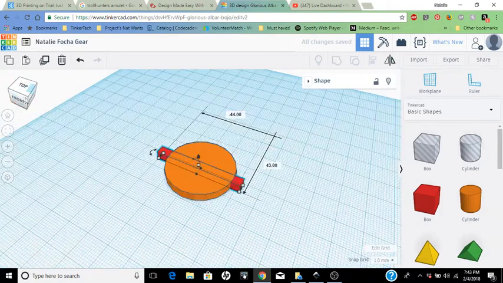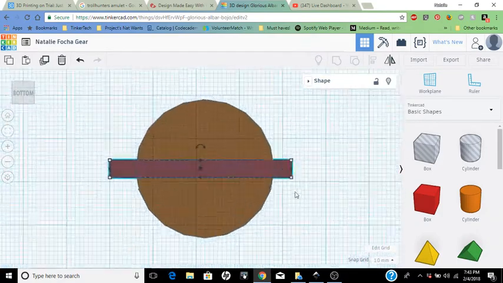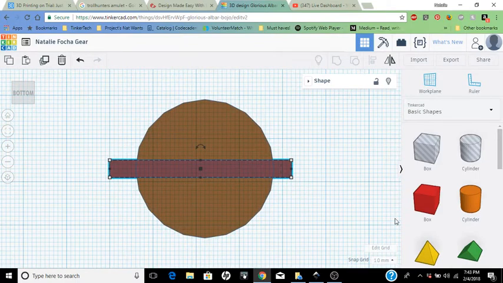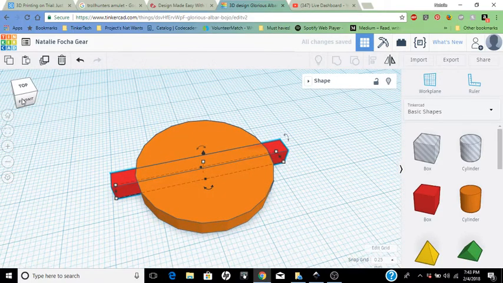Now how I usually center my stuff is I look at the bottom, because sometimes that's easier, and then you can change the snap to grid to a smaller number, and you can move around just to make sure it's centered. Looks pretty centered. Oops. There we go. And then I'm going to go back to my bird's eye perspective.